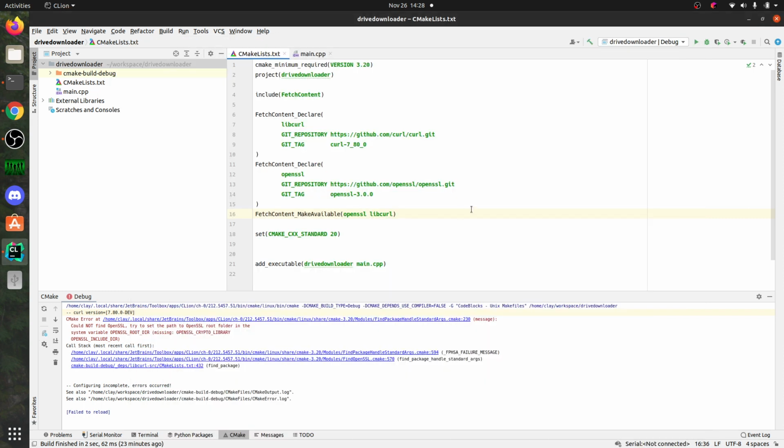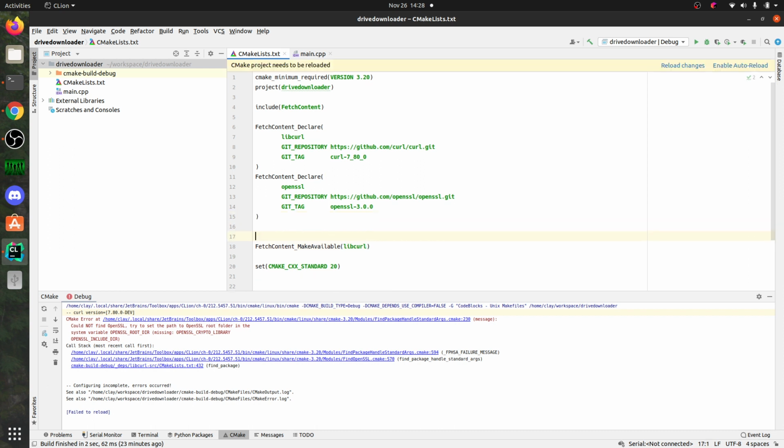So I need OpenSSL before I need libcurl. And OpenSSL really wants an OpenSSL root dir. I think that'll be good. So let's try.